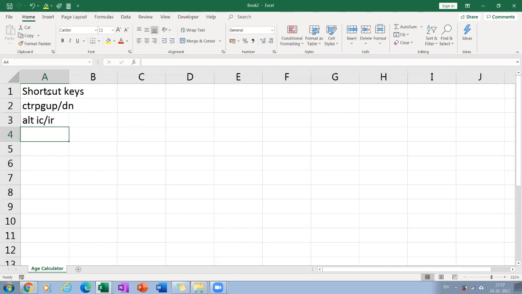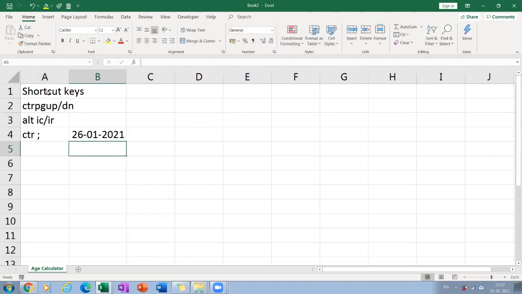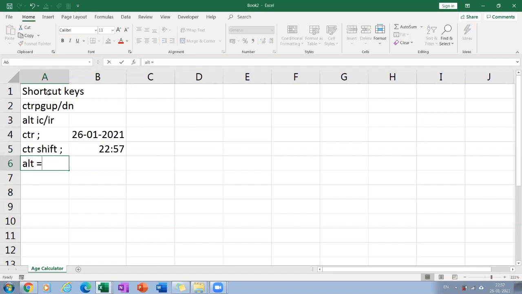I remember something about Control and the semicolon. That was date, it will give you the current date. And Control Shift semicolon was for time. That's right. Any other shortcut key which we have used? There was one for sum, it's Alt and equal to.